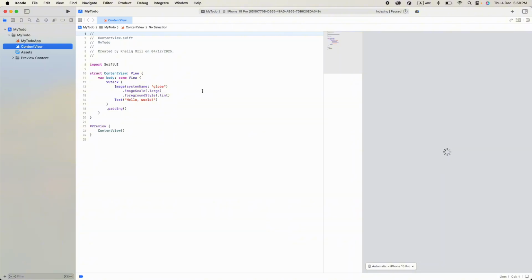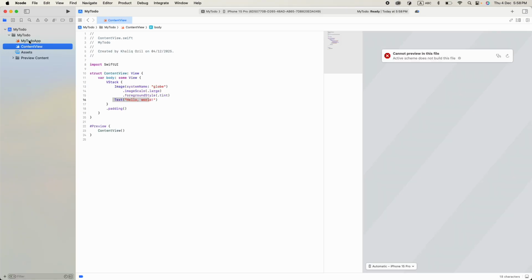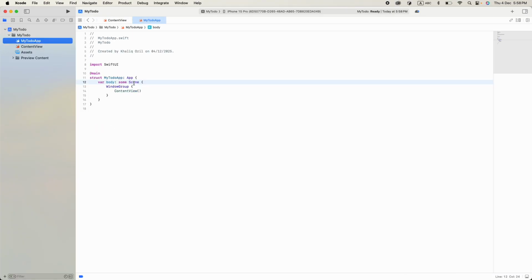So once your application is ready, this is what you will see on your screen: a body with a VStack and image and text, and my to-do app as a launching page for your application. Here you will see there is a difference: body with some scene, and here body with some view. Body with some scene we will be using for the initial screen, or the entry point of your app.